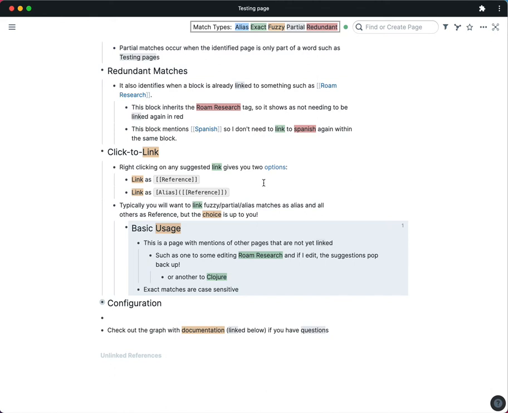You can also go ahead and link as reference on any of these. So like here's an example for Roam Research. I can click link as reference. It'll go ahead and do that exactly as you'd expect. And it will also change the text if you link as reference and it is not an exact match. So just something to be wary of.